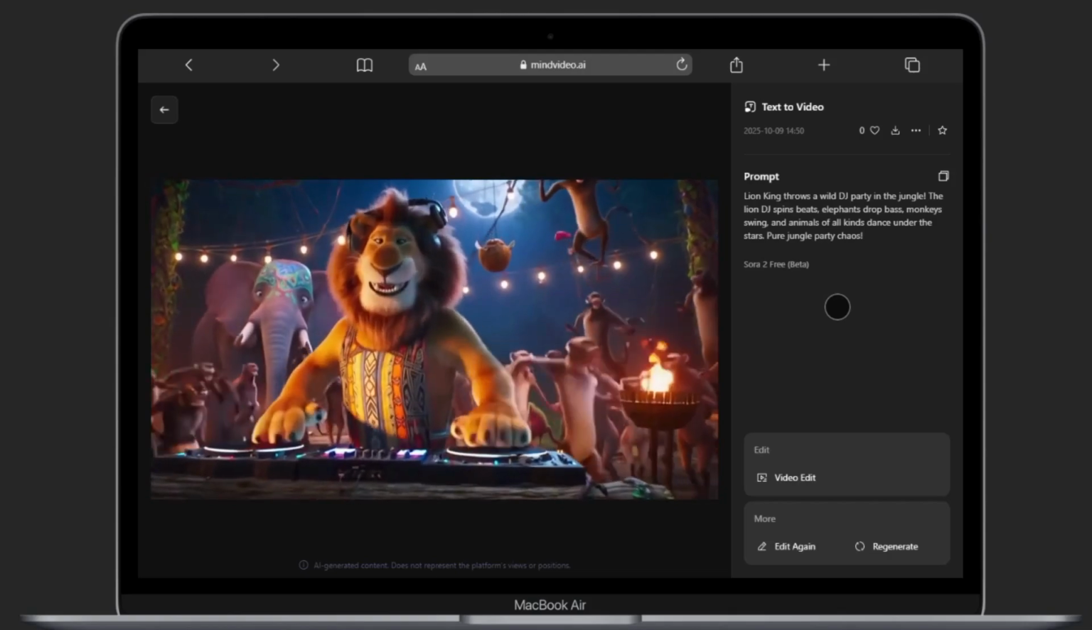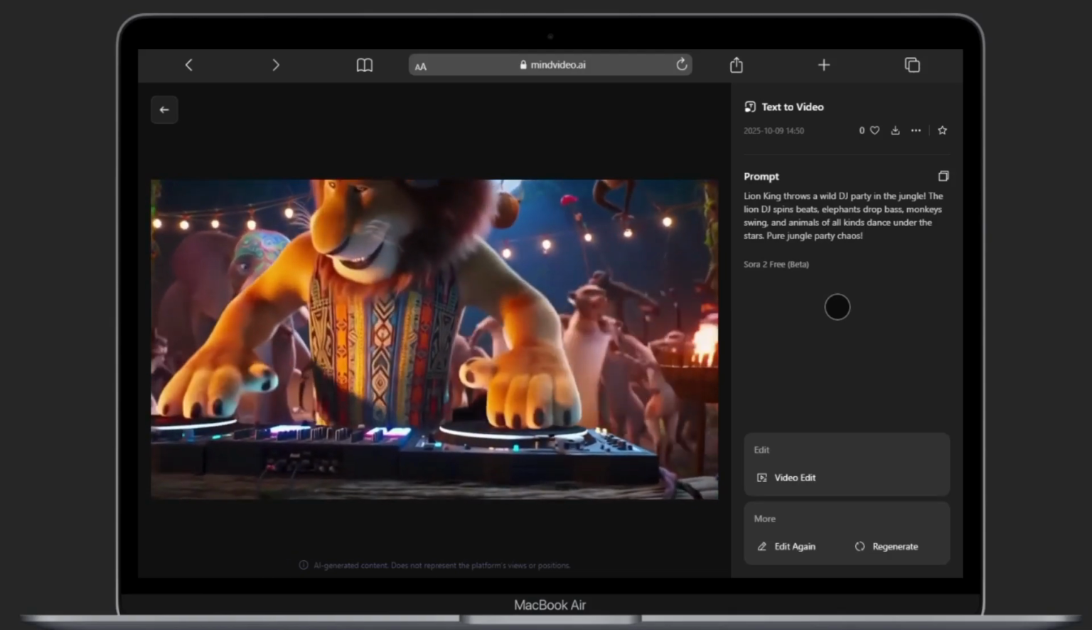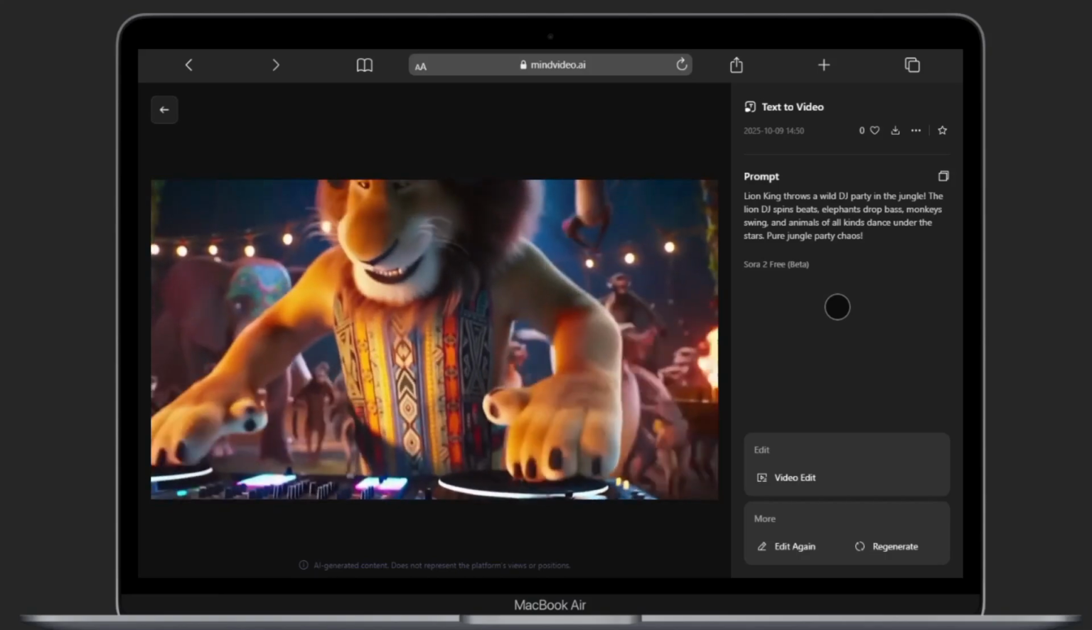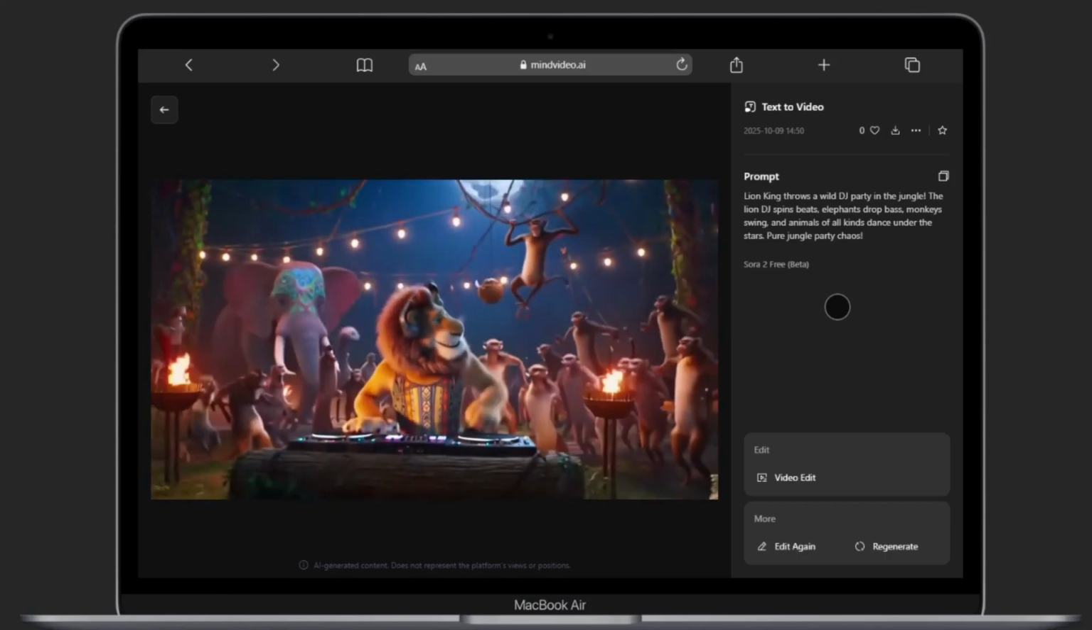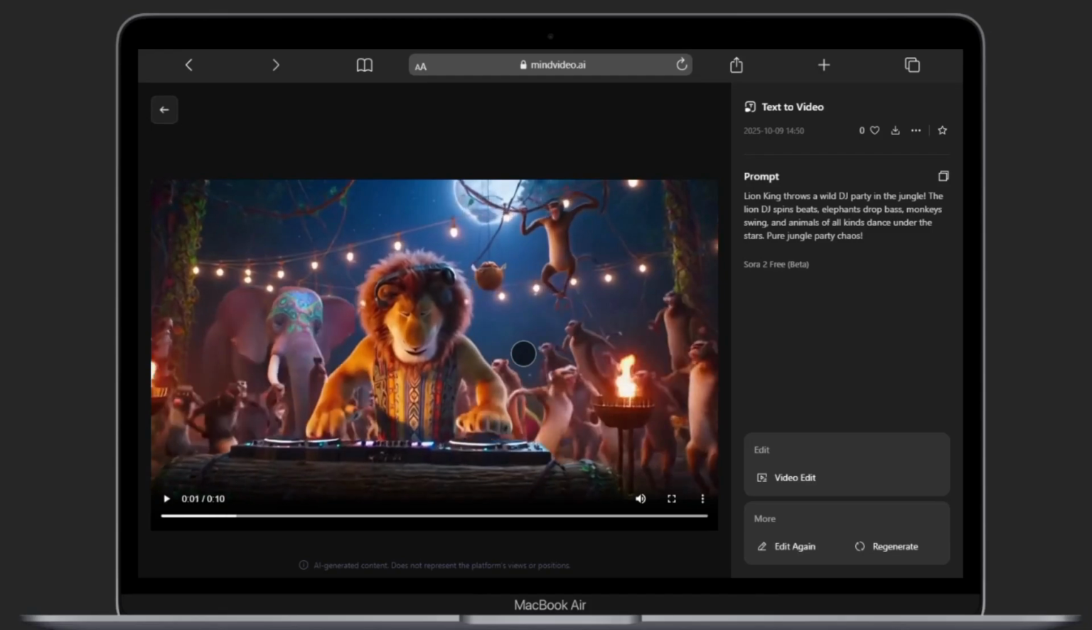So there you have it. Creating videos with MindVideo.ai is super easy and fun. If you want to try it out for yourself, head over to MindVideo.ai and start turning your ideas into awesome videos.